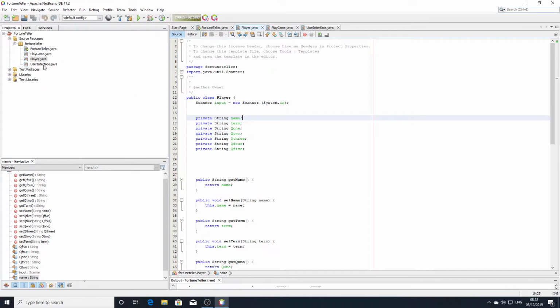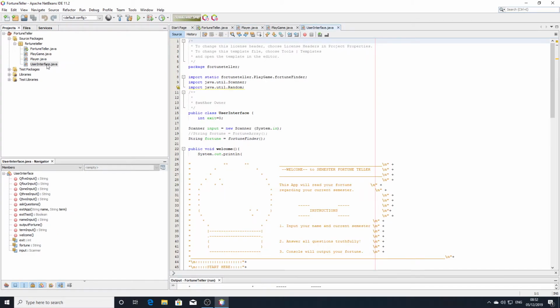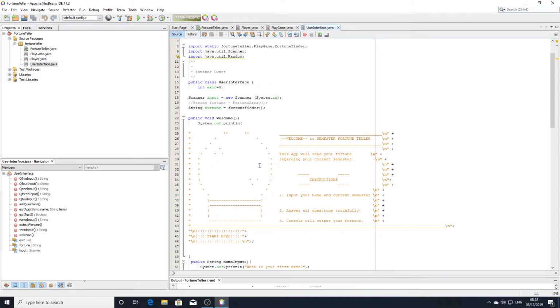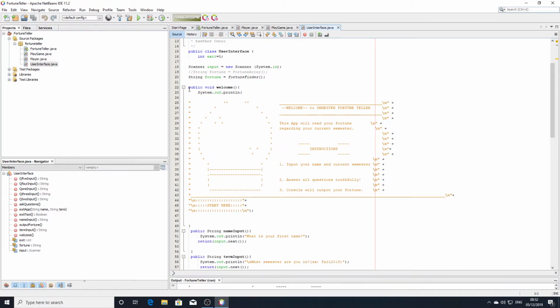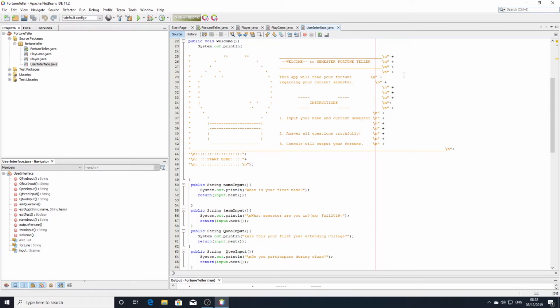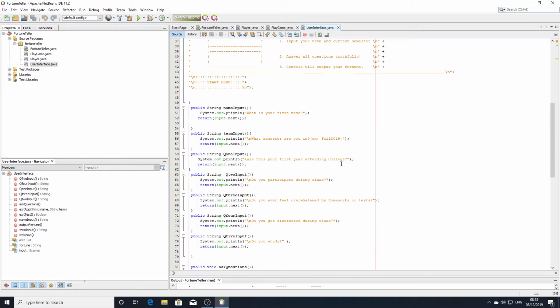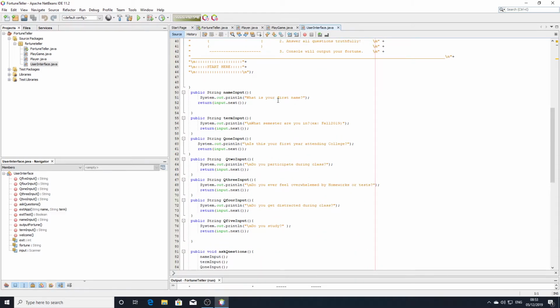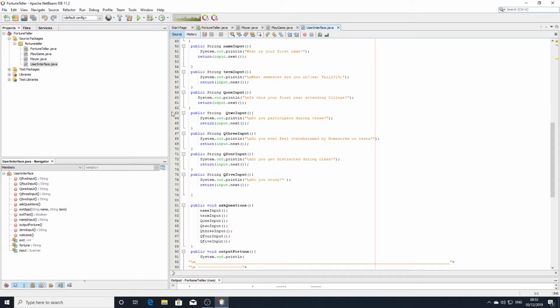Okay, now let's go to my user interface. As we said, this is the view. The first thing I have is obviously my scanner, and my int exit equals 0, which is for the Boolean. And then we have my welcome, which is what we want to output first to the user. It has the instructions and everything right here. And then we also have our questions, like, what's your first name? And then it returns the answer from the model class. We all know that. So that's what this part is right over here.